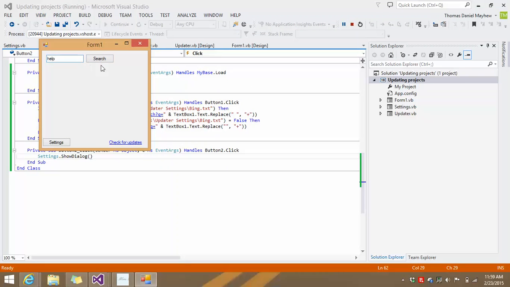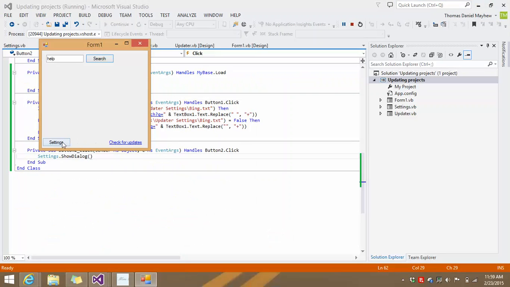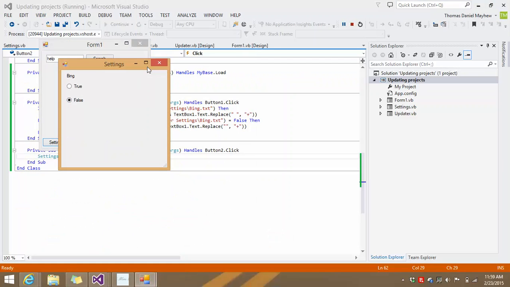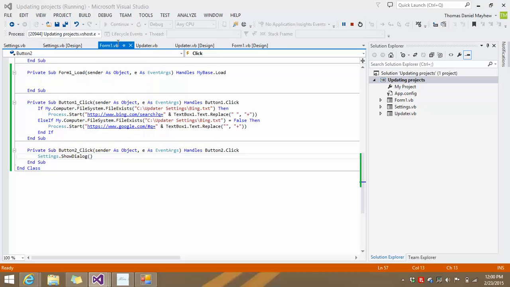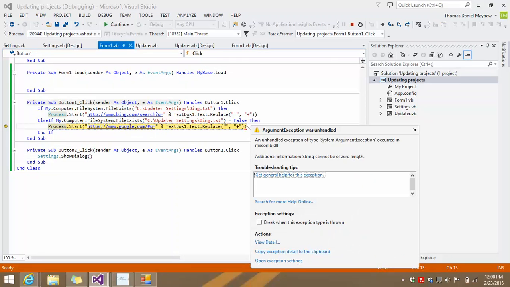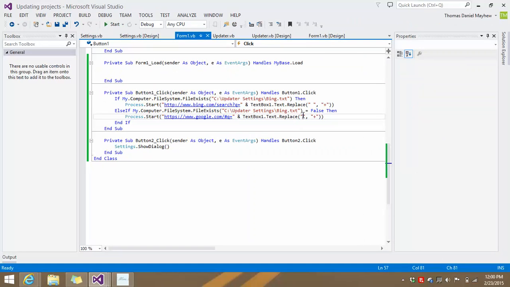Help. Click it. That worked. Okay. Let's try making it false. Okay. Try it now. It's frozen. Got an error. Let me see. An unhandled exception of type system.argument. Just one string cannot be of 0 length. Oh. Okay. I think I got it. This is the problem. Pretty sure. Let's try it again.